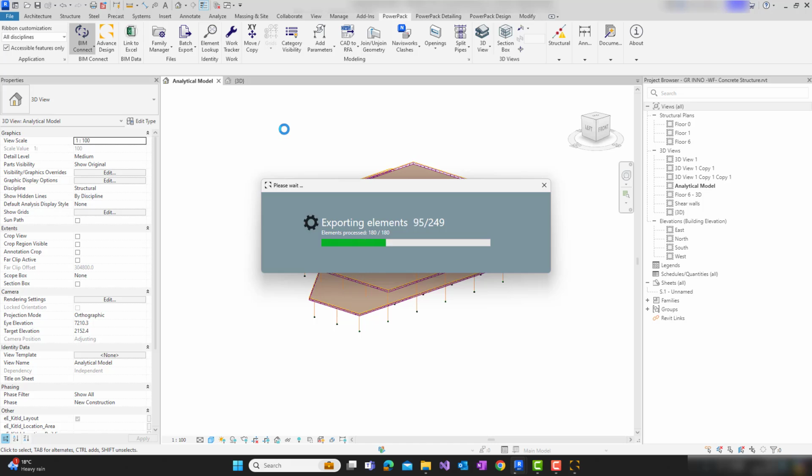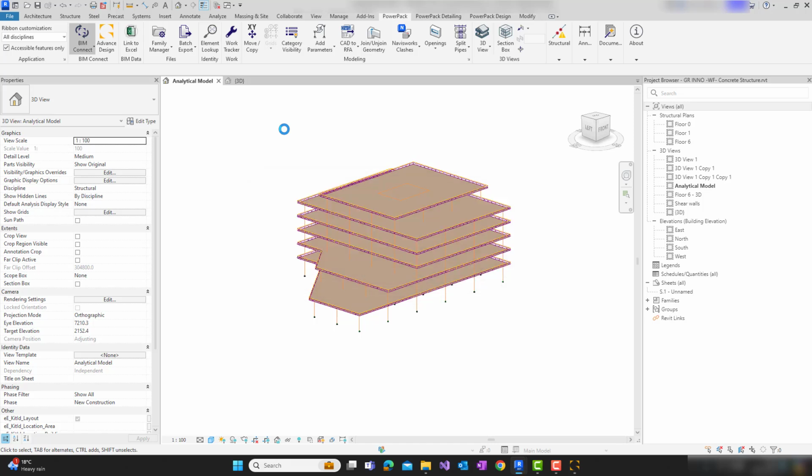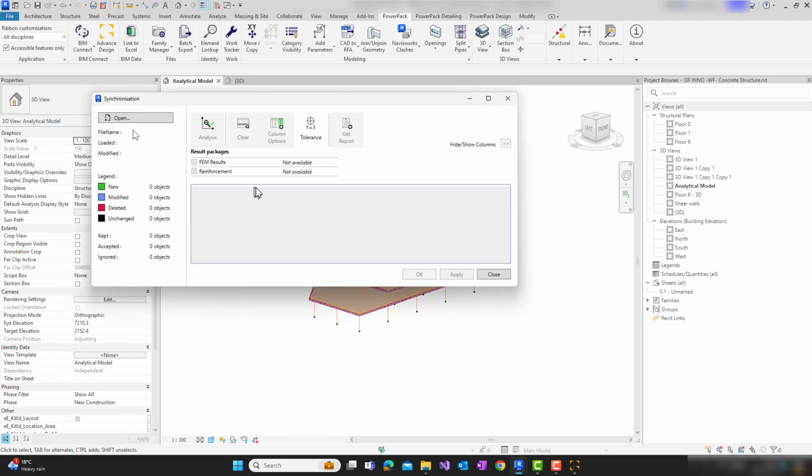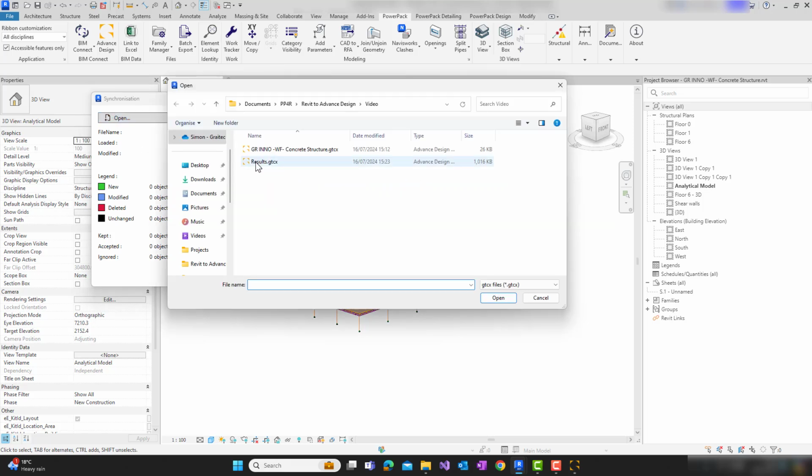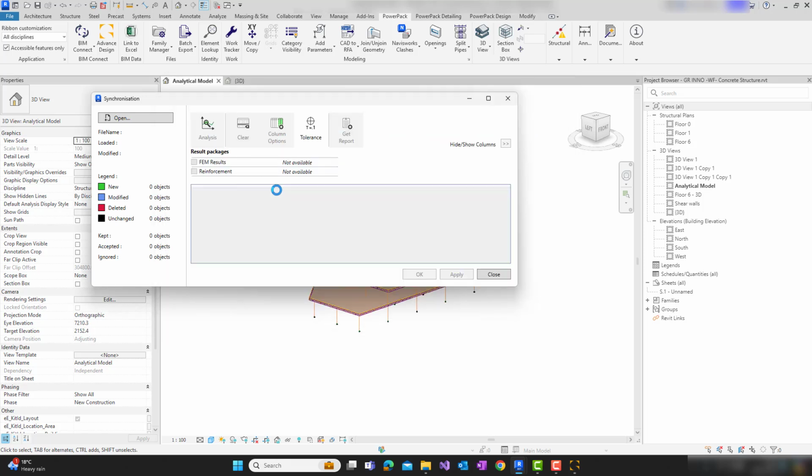So it's going to first of all export the elements from here, so that we can then link the results in and it understands. Here we have, notice, the FEM results not available, no reinforcement. So what I'll do is let's just go open. Here's the results file that we created. This will now load those results in, and hopefully we get a tick box in both our FEM and our reinforcement boxes, so that we know that we actually have the results from that import.